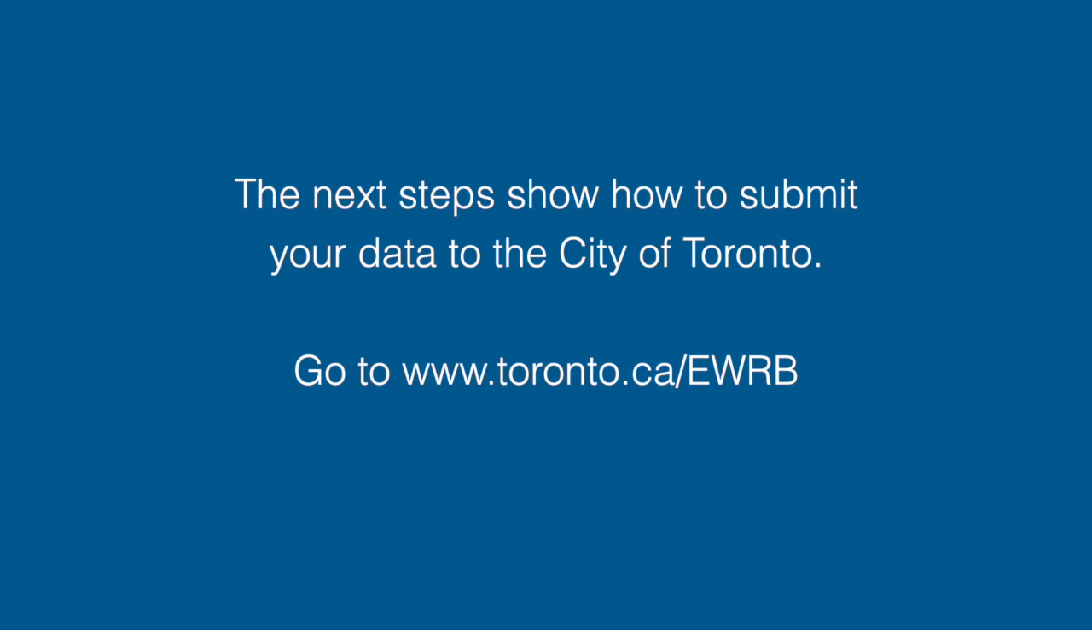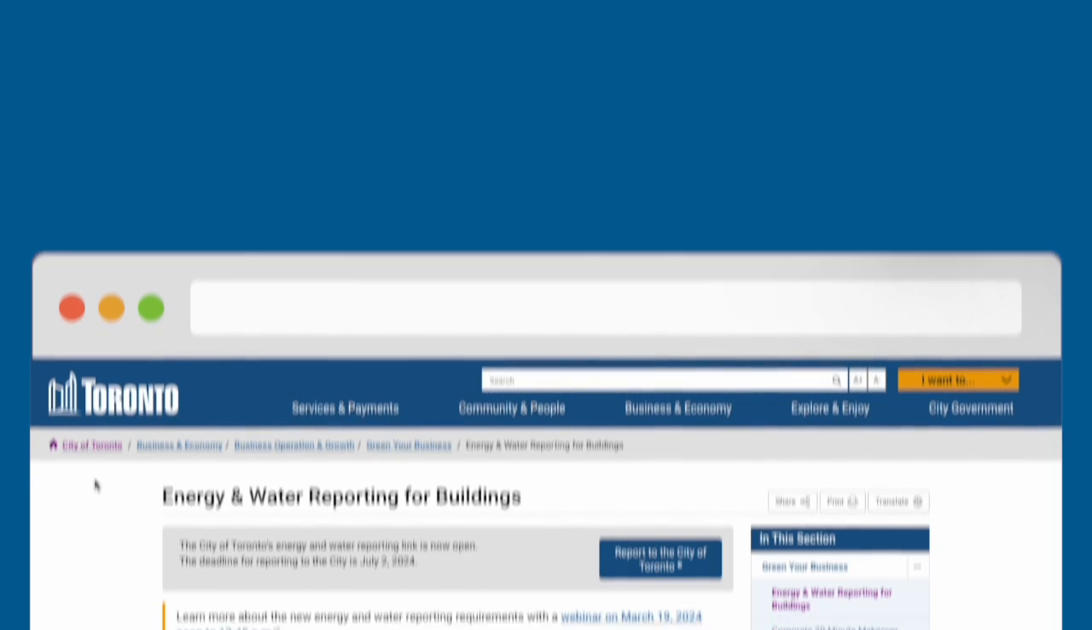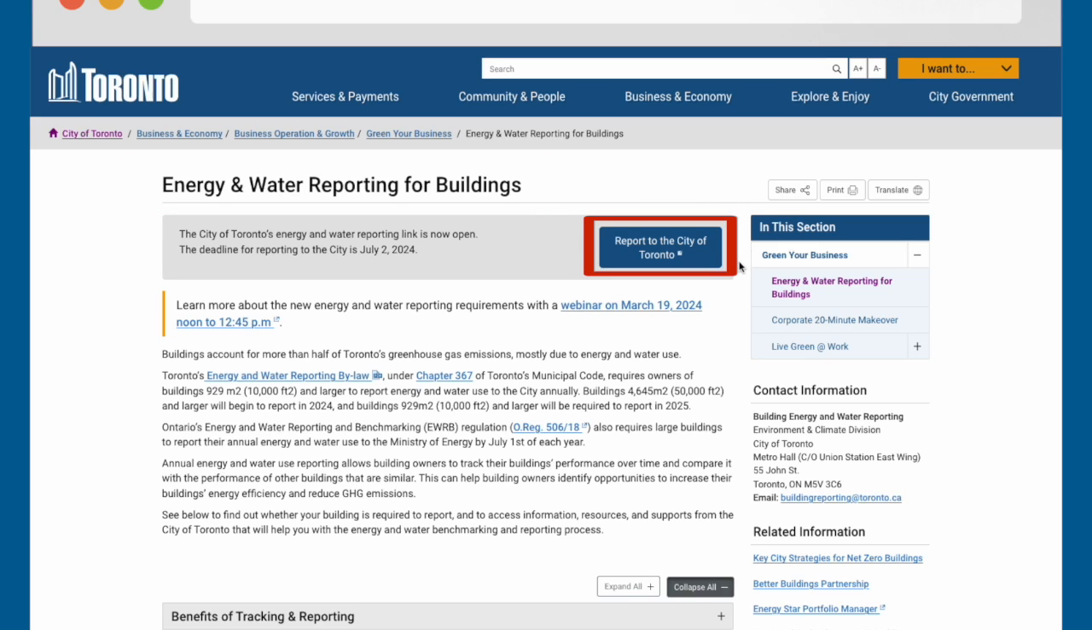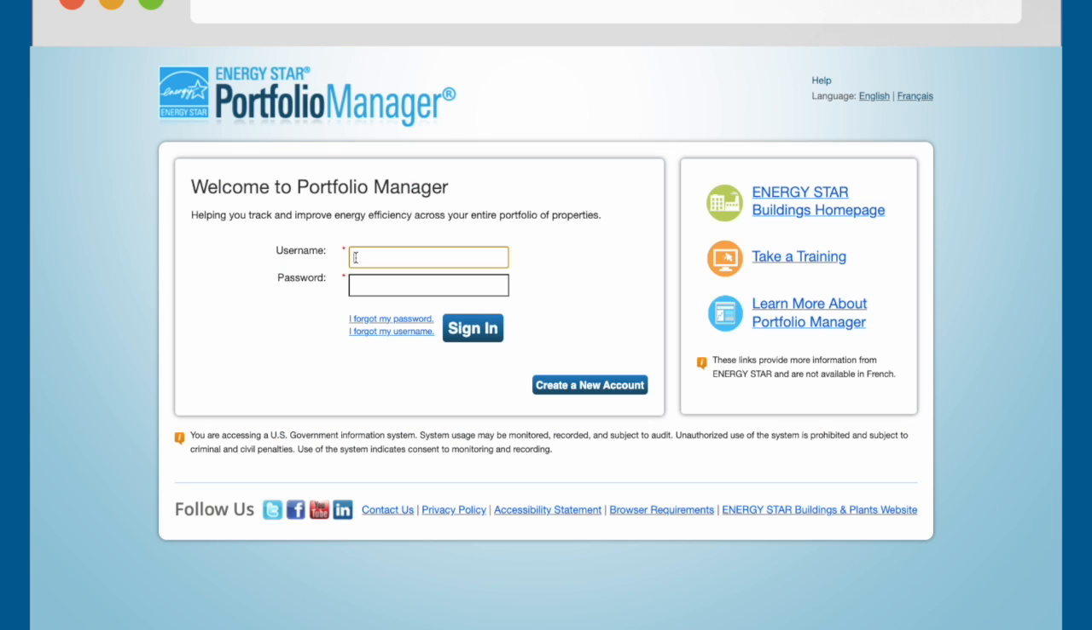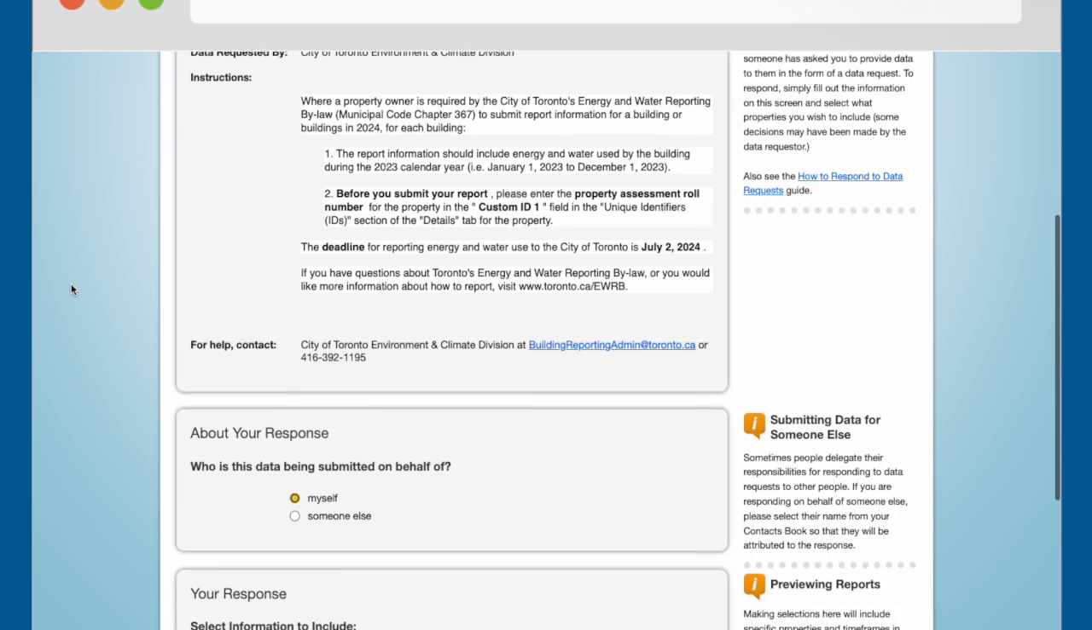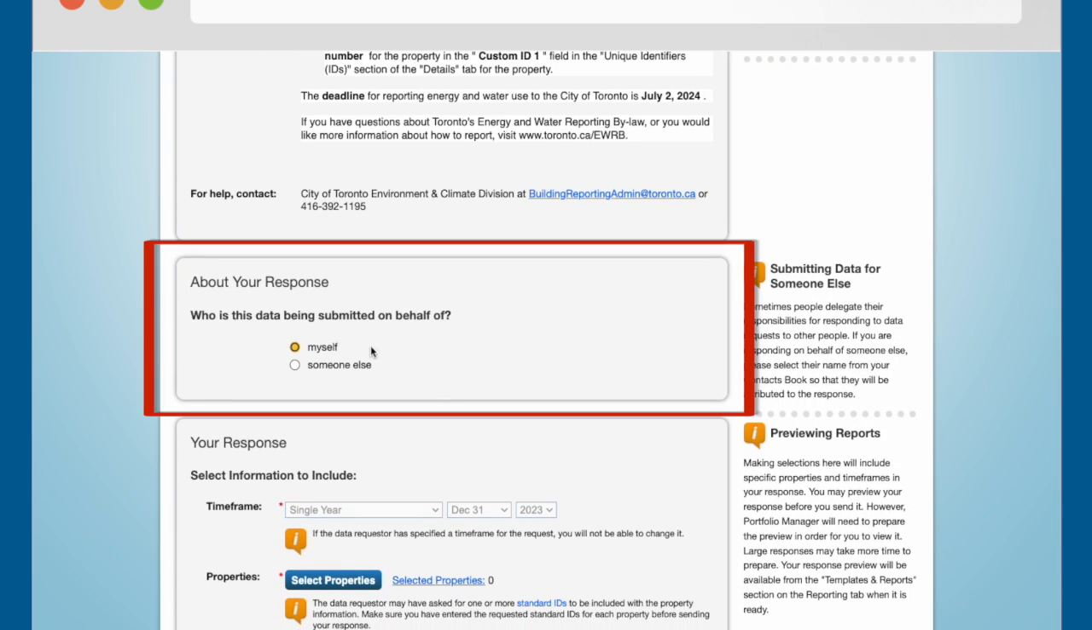Go to www.toronto.ca/EWRB. This will take you to the City of Toronto's Energy and Water Reporting for Buildings webpage. Click on the blue button that says Report Data to the City of Toronto. Clicking the button will open Portfolio Manager's login page. Log into your Portfolio Manager account. You will be directed to a Respond to Data Request page. In the About Your Response section, select Myself unless you are submitting data on behalf of a client.